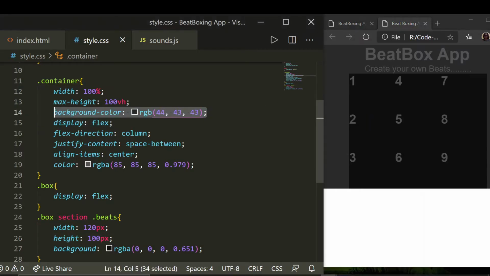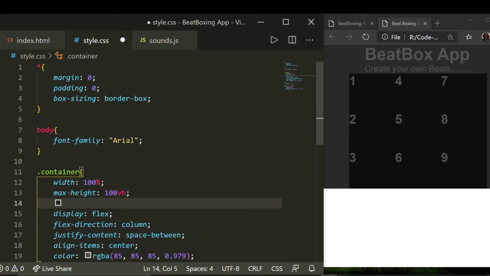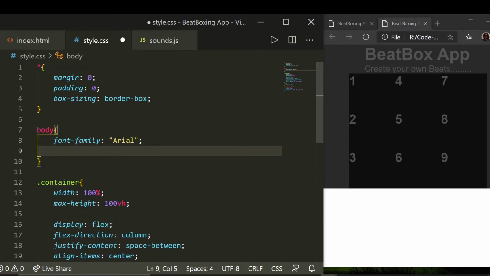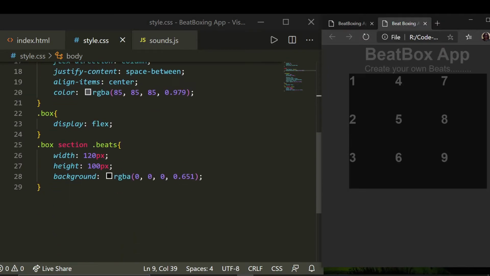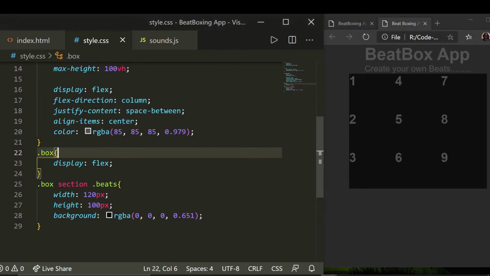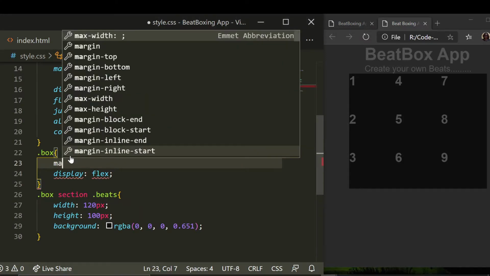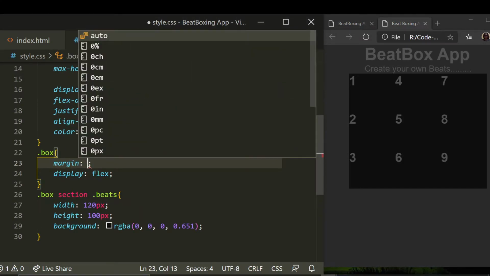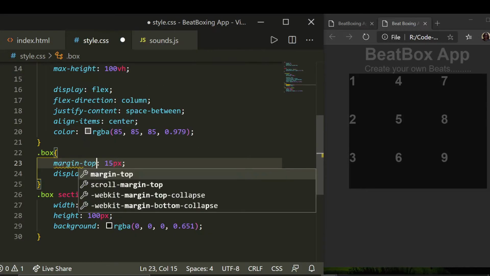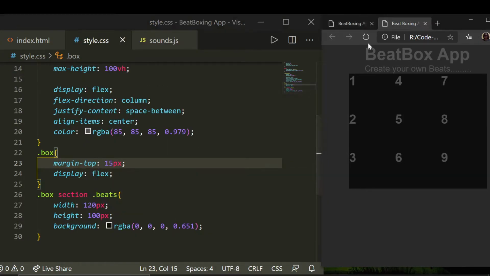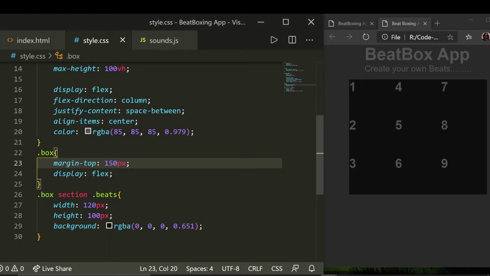And this will be of our body. We have to give body color. Yep. So now we want this box to have some margins. Top margin should be 15 pixels, and we just want top margin for now. So 150 pixels.